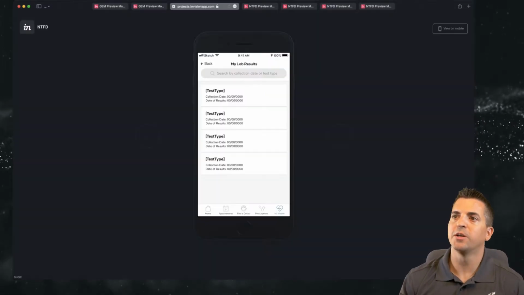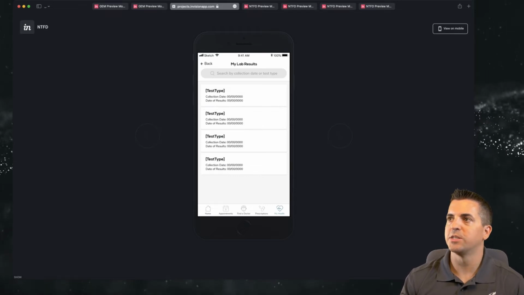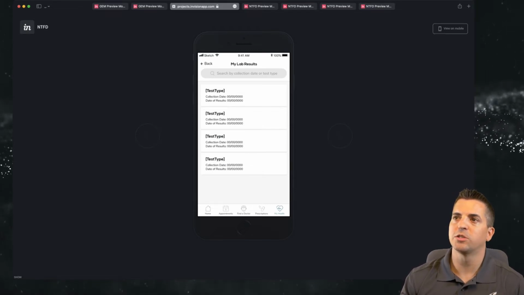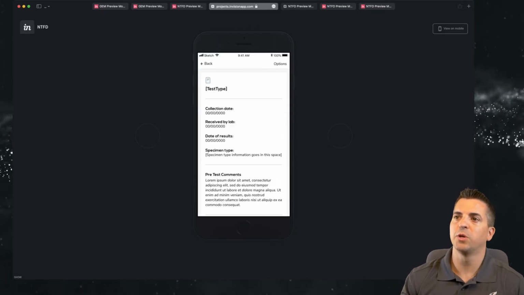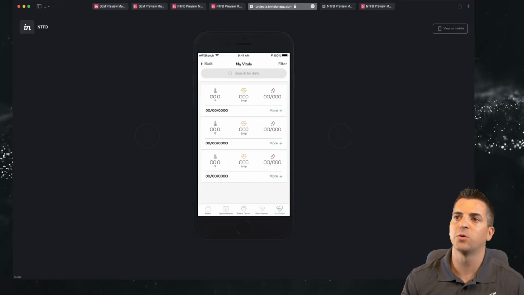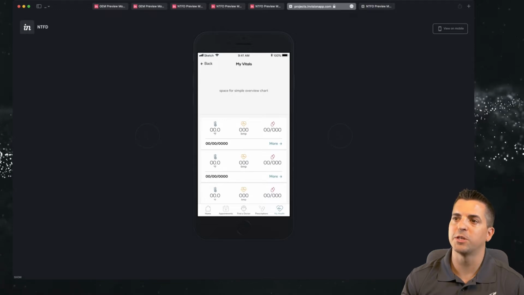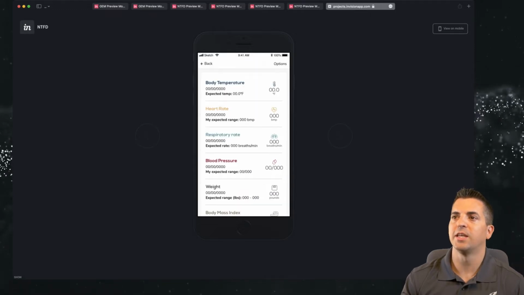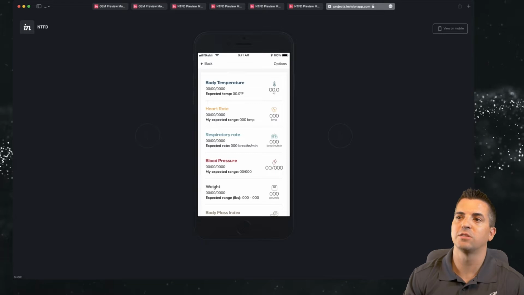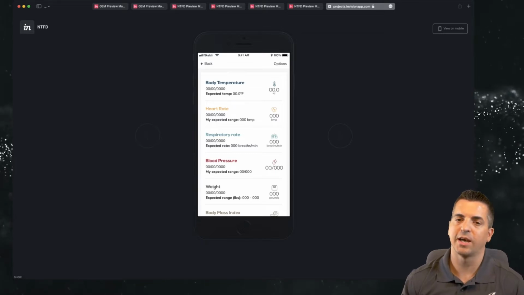Okay, so another example is a mobile application. And for this particular mobile application, we're looking at a view that shows the different lab results that this particular patient has. And we can drill in and see the particular test. And then we can go in and take a look at their vitals, take a look at all of the information about that particular patient. And then we can also drill into each of the vitals that were taken at an appointment.